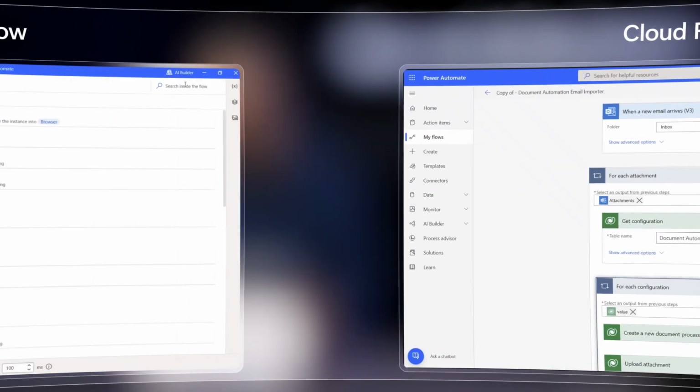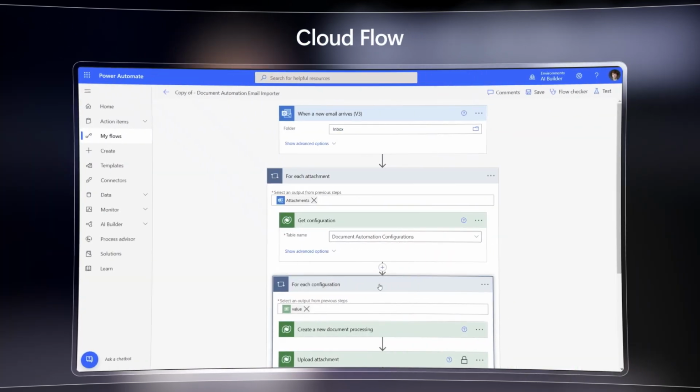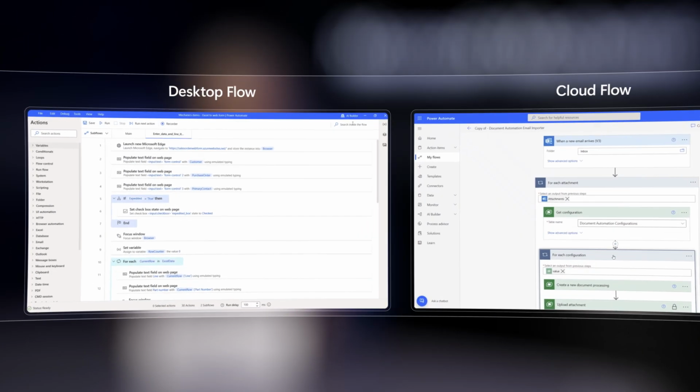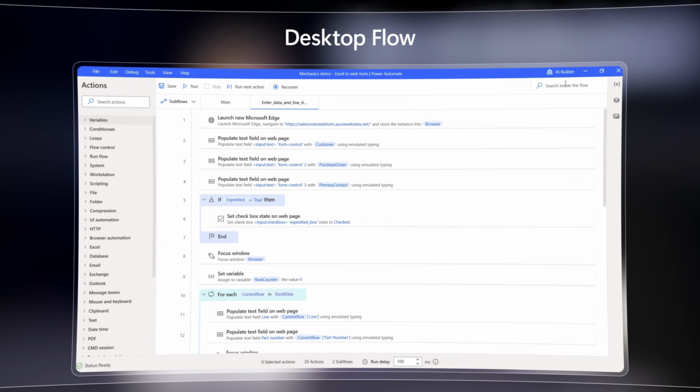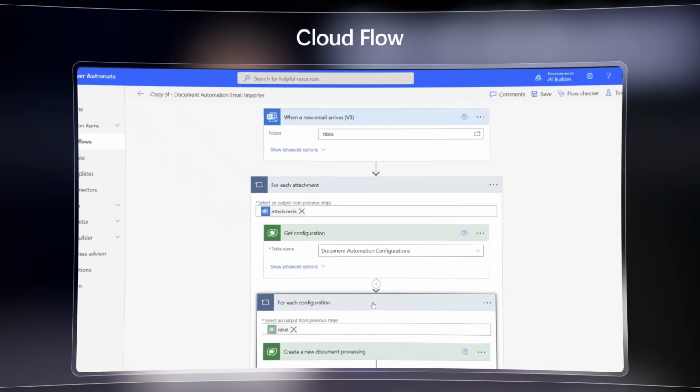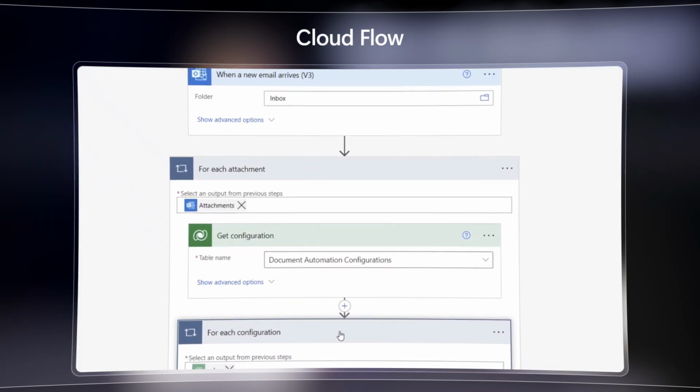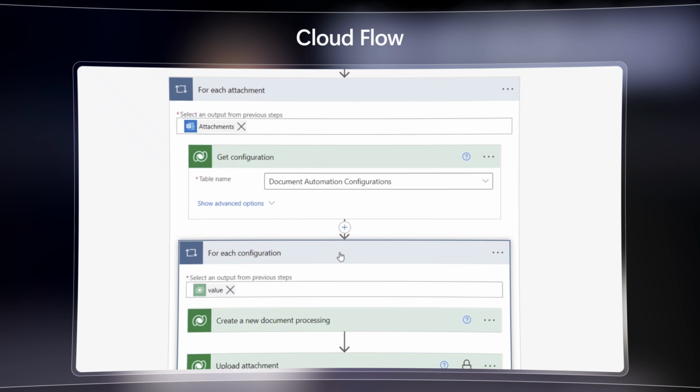In this case, we're going to be using desktop flows and cloud flows, and let me quickly explain the difference here. Desktop flows are used to automate tasks in the browser or in other apps on your desktop, and cloud flows run online and connect to cloud services like email or on-premises services to perform automated tasks. Importantly, both types of flows can work together.